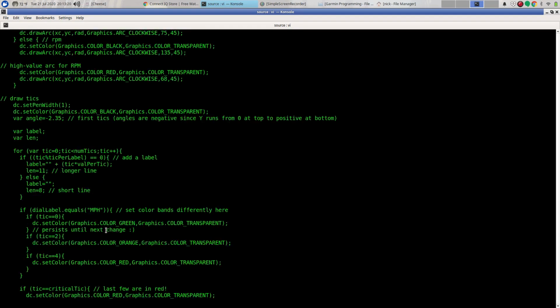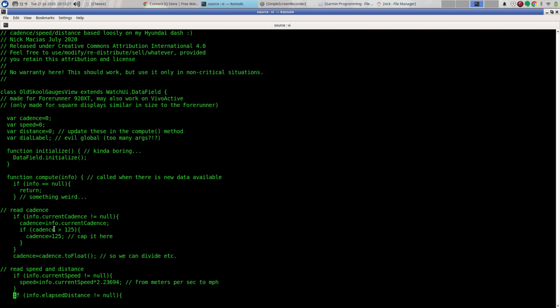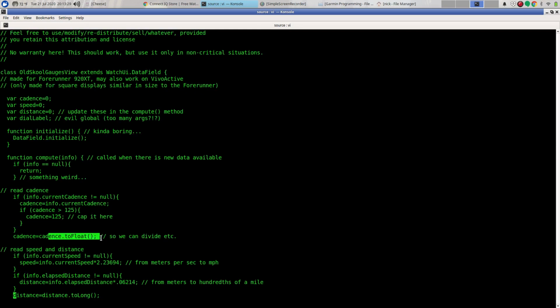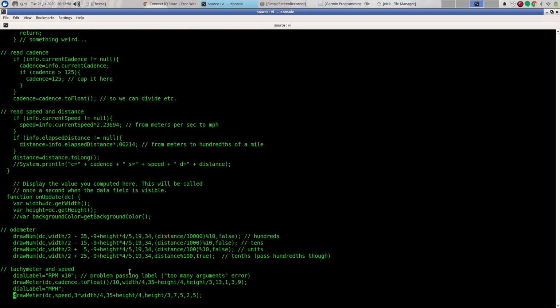It's a lot of fun developing for this environment. Monkey C takes me a little bit of getting used to because it's loosely typed. They do what's called duck typing. So I found myself having to do things like this, because if I left cadence as just cadence coming from info, I couldn't do things like divide it and have it be meaningful. And distance I had to turn into a long because I was trying to do modulo operations on it and it was crashing my computer. So a little bit of getting used to the loose typing, but it's a fun environment.